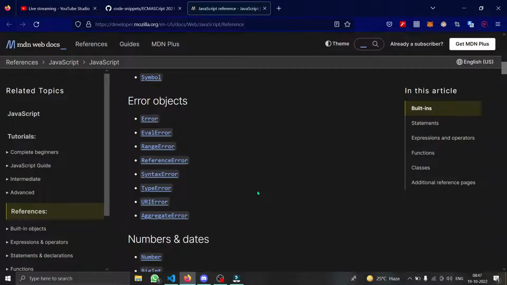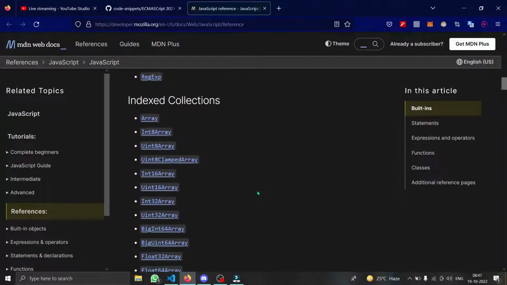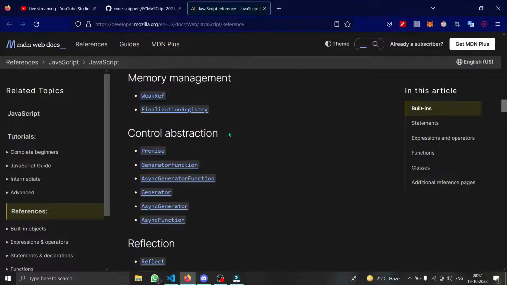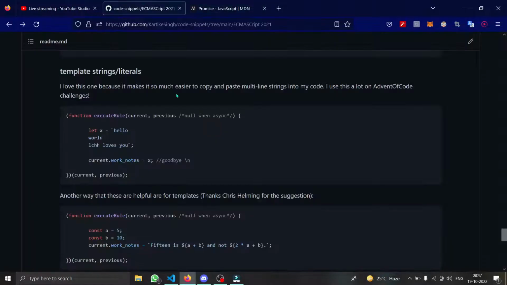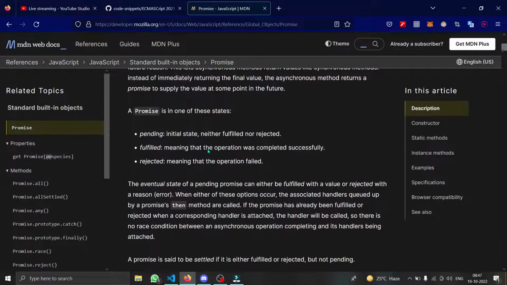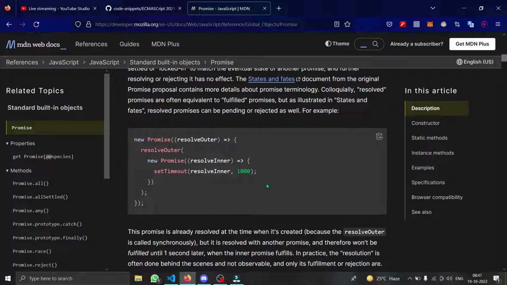What can I do, man? Number and dates. Text collection. Hey, man. Structured data. Well, I think I don't want to do it. Okay, yeah, we have promises. Do they have a generator? They don't have it. Maybe I can create that. Or maybe I can just make a promise. Let's see, guys. What should I do? What should I do? Okay, I guess I will just.